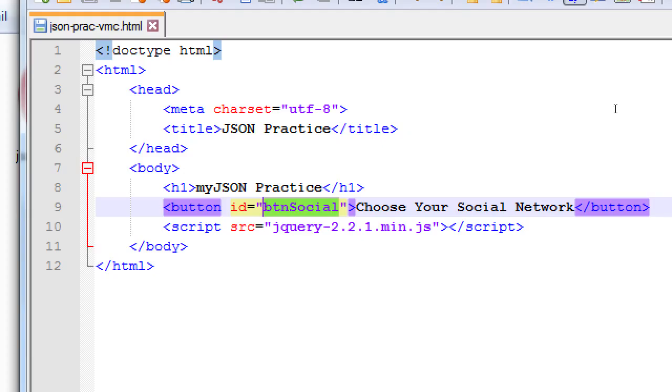BTN social, which of course I've got a capital letter there, which matters when we reference it in the JavaScript. And notice there's no pound sign there. Hopefully you're getting used to that as well. No pound sign or dot when we name it in the HTML, but yes, pound sign or dot when we reference it in the JavaScript.